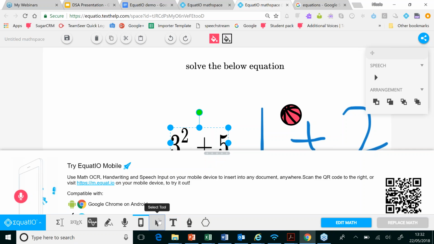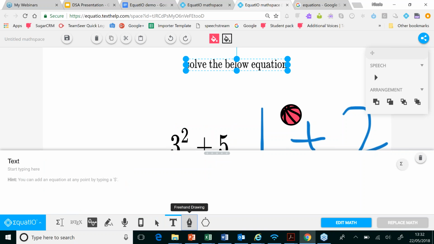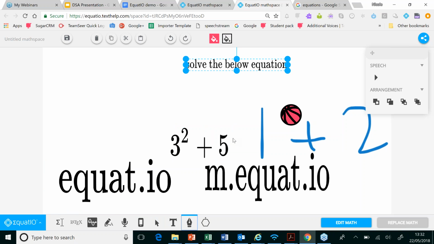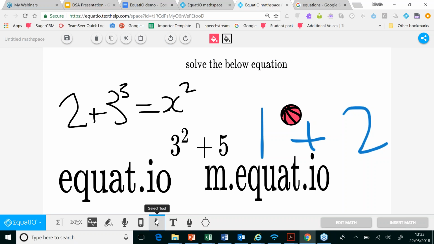And then you also have the option to select any tools, put in text mode, which is how I put on this little solve the below equation. And you can do freehand drawing. So that's the same as the sort of handwriting recognition, which is just over here. So if I use my mouse again, except it'll go straight in here rather than into the EquatIO toolbar. So I've been practicing using my mouse, so that's why it's not too bad in there. And then if I just make any mistakes, I can just go back, turn that off, and then that's my little image in there using my freehand drawing.